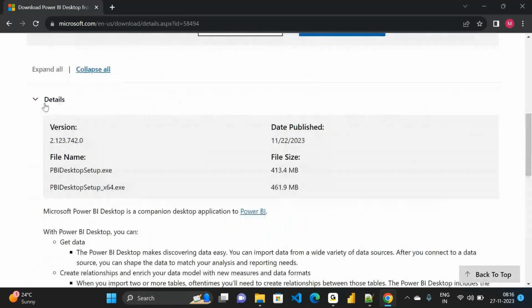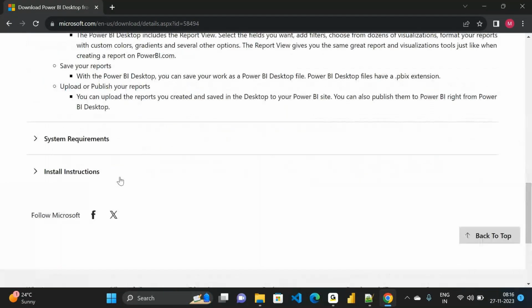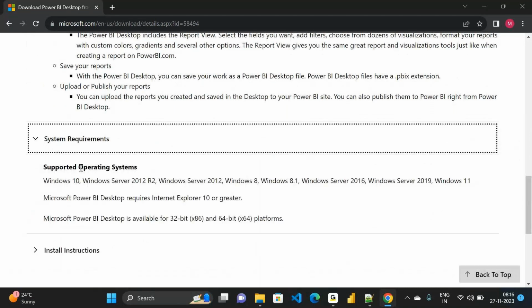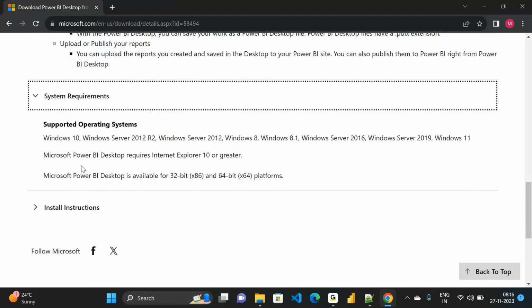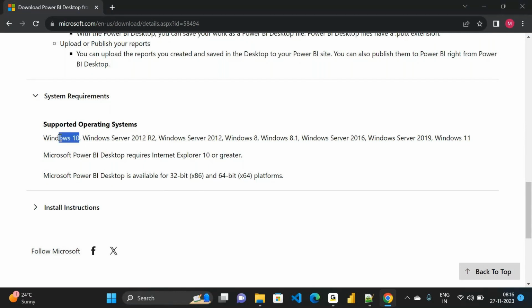It also shows which version we are using and the file name. Coming to the system requirements: what are the requirements if you want to install Power BI on your device? You should have Windows 10 or Windows 8.1. The minimum required is Windows 8. Clear?